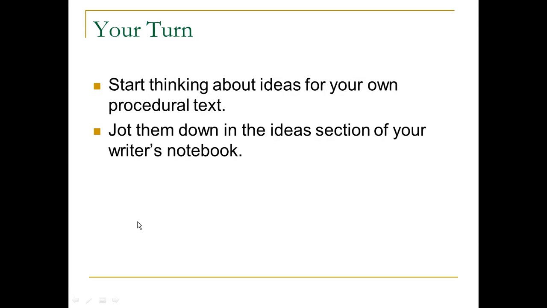Now, your job when you come to class, I want you to start thinking about ideas for your own procedural text. I want you to jot these ideas down in the section of your writer's notebook, and you're going to be sharing some of your ideas for procedural text with the people in your group.